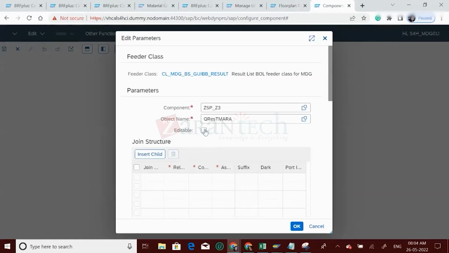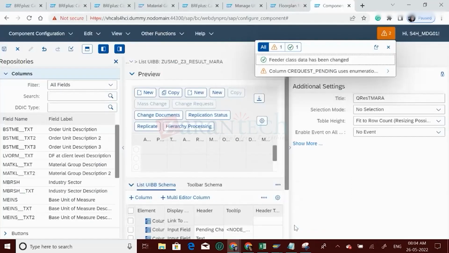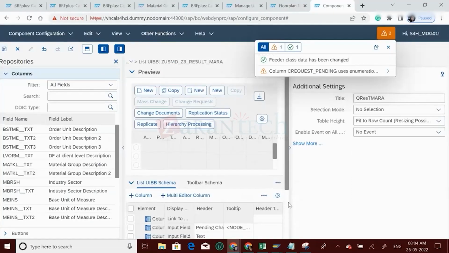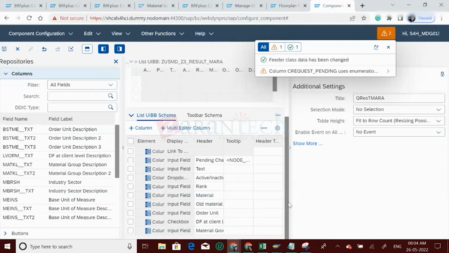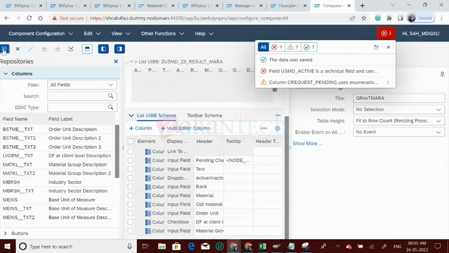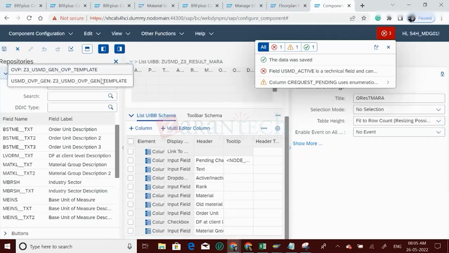This result is not editable, right? So let it be like this. Okay, this has been done. Save this. Now let us go to the template.